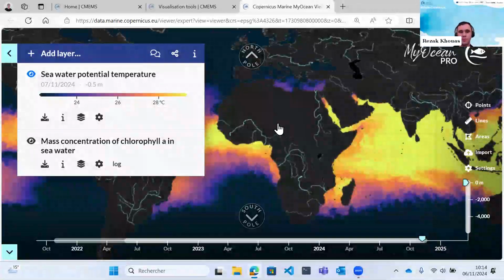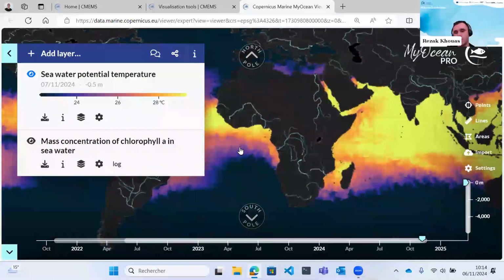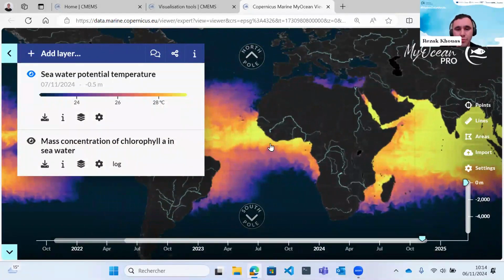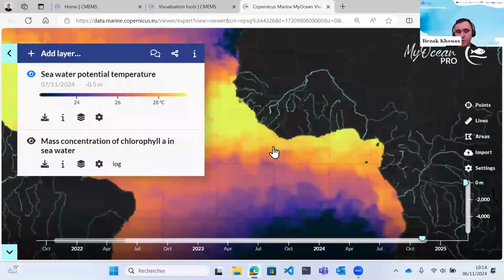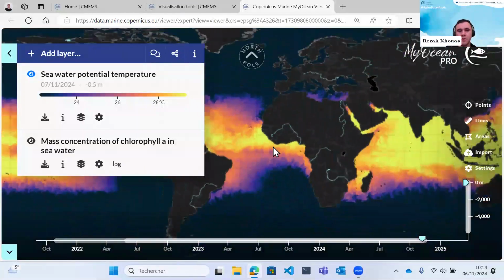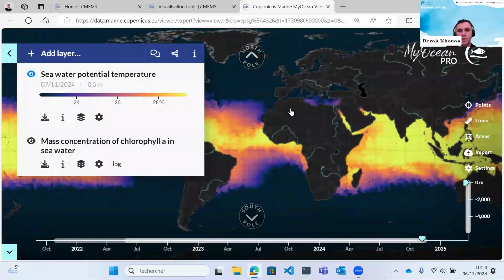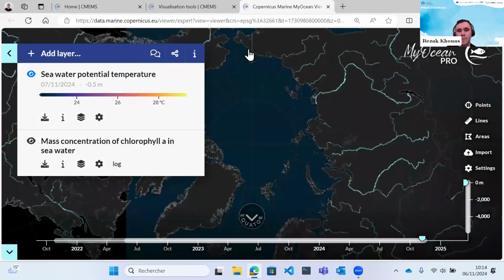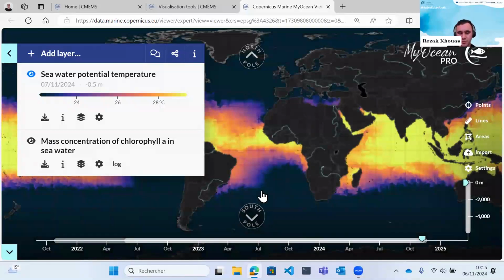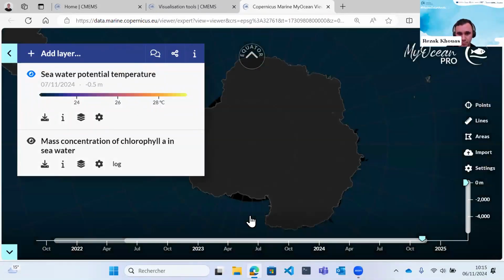And now we are on the interface of the tool. Here we have 2 predefined layers, which can help you to get started with the tool: the seawater potential temperature and the mass concentration of chlorophyll in seawater. Various options are available, as you can see. You can swing the globe with your mouse to get better access to the region of interest. You can also zoom in or zoom out with your mouse wheel to get better visualization of your data. You can also change the projection in case you want to visualize the North Pole projection, the equatorial projection, or the South Pole projection.